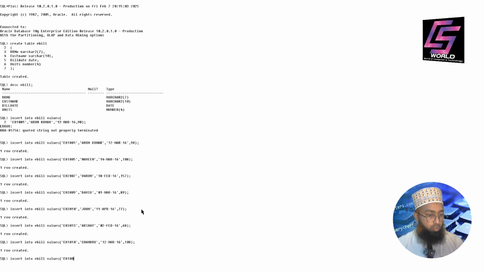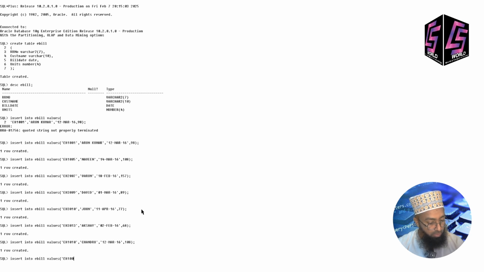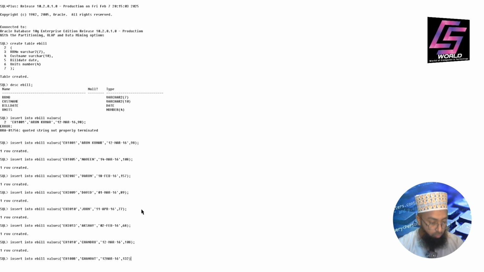I am trying to put all the 10 rows here. See, 7 rows are already over. Now just 3 rows we are left with, and I will enter all this. 1008, then close single quote. Put comma, open single quote, after Chandru here it is Kanvat. Then close single quote, put comma, open single quote, I will give the same date, 12 March 2016, close single quote, put comma, units are 132, close parenthesis, semicolon, press enter.